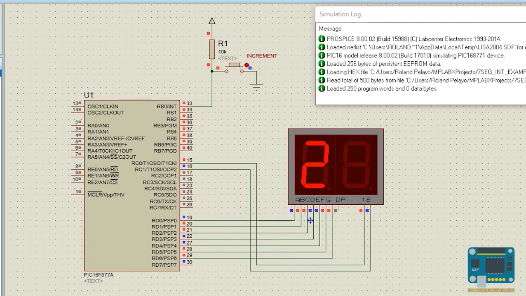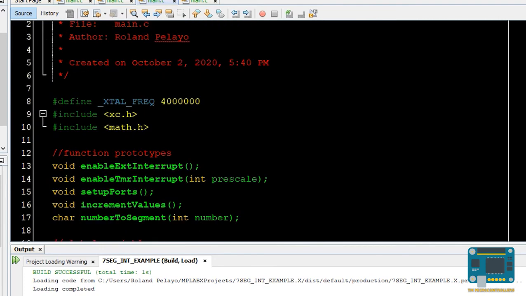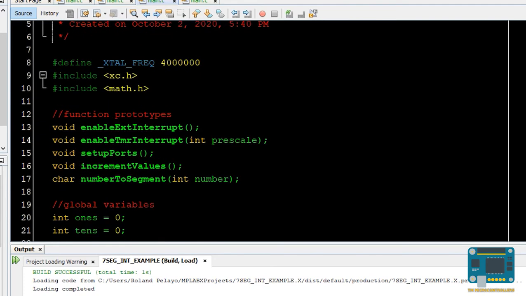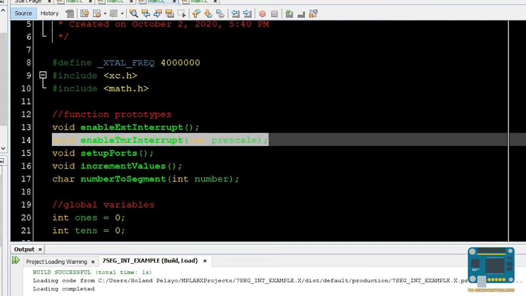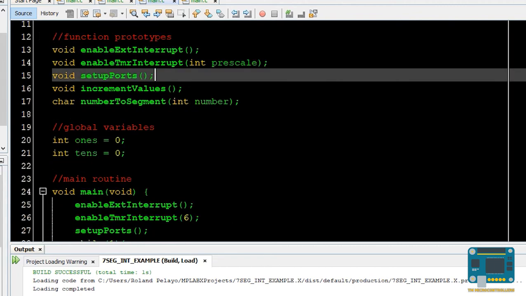So for this example project, I actually don't have a main process, which of course is possible. If I show the code to you, the code is this one. This one uses another interrupt. Besides the external interrupt, it uses the timer interrupt. So I created a function named enable timer interrupt. It requires a parameter, a prescale value. A prescale is a value with which you can make the timer run slower or faster. More on that later.